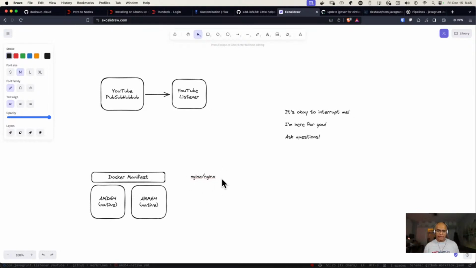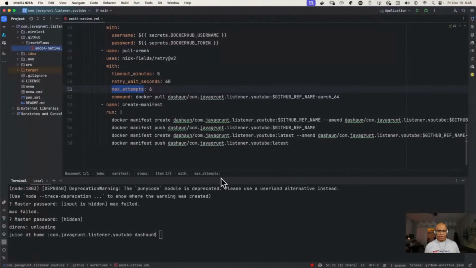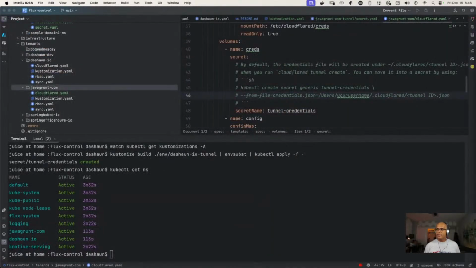So I've built this, and now I'm working on the Flux. I use Flux CD to deploy my things.